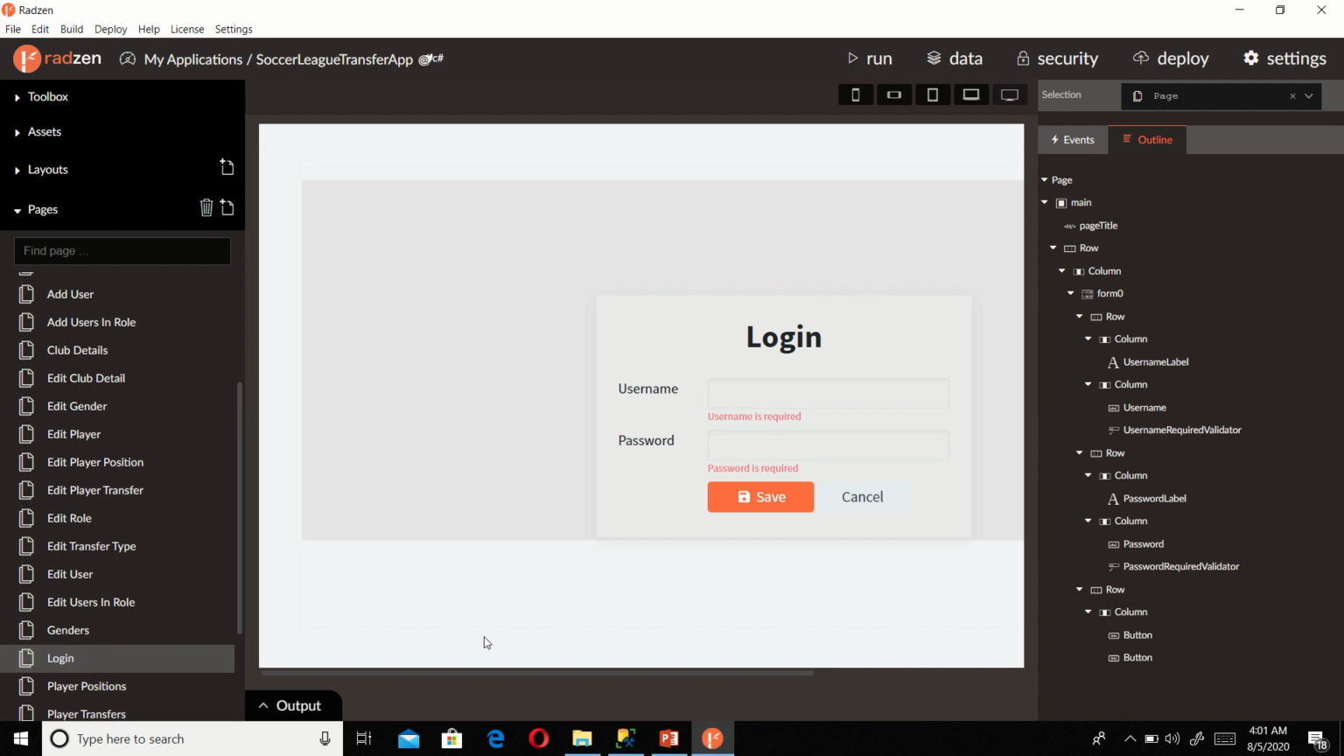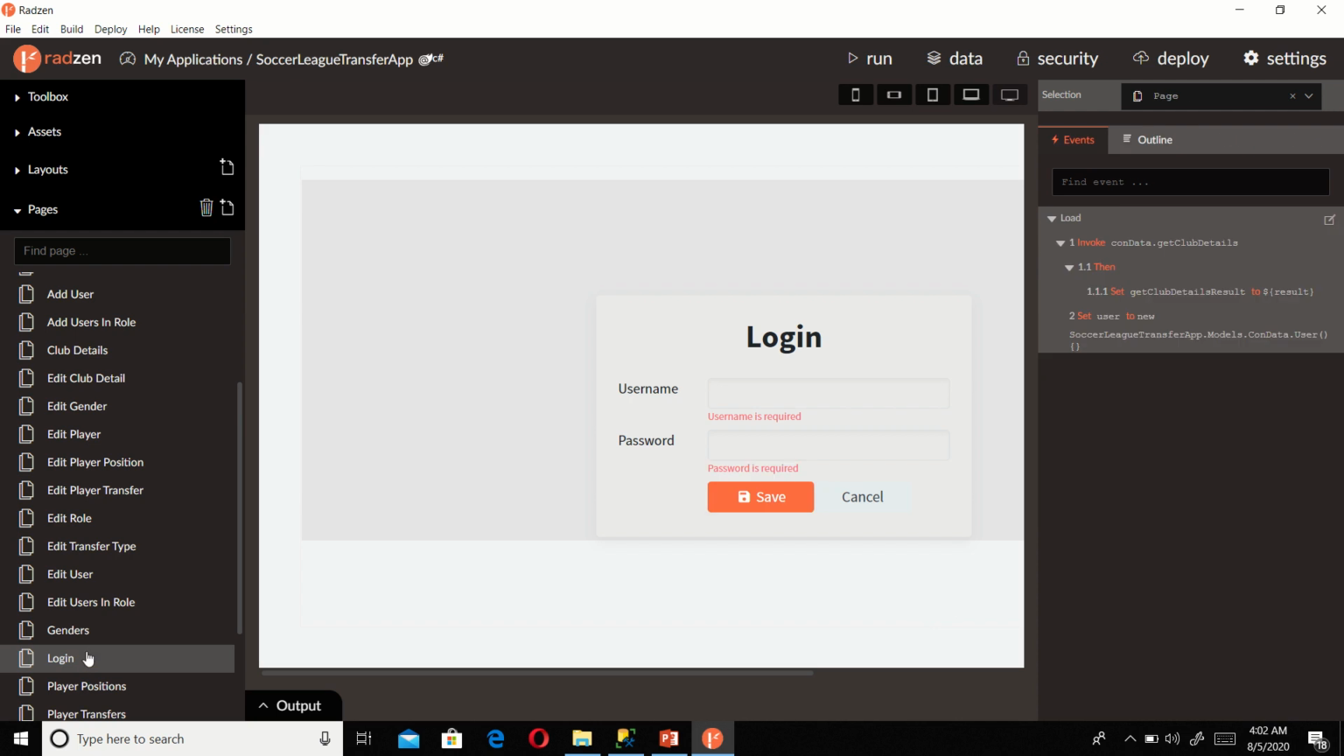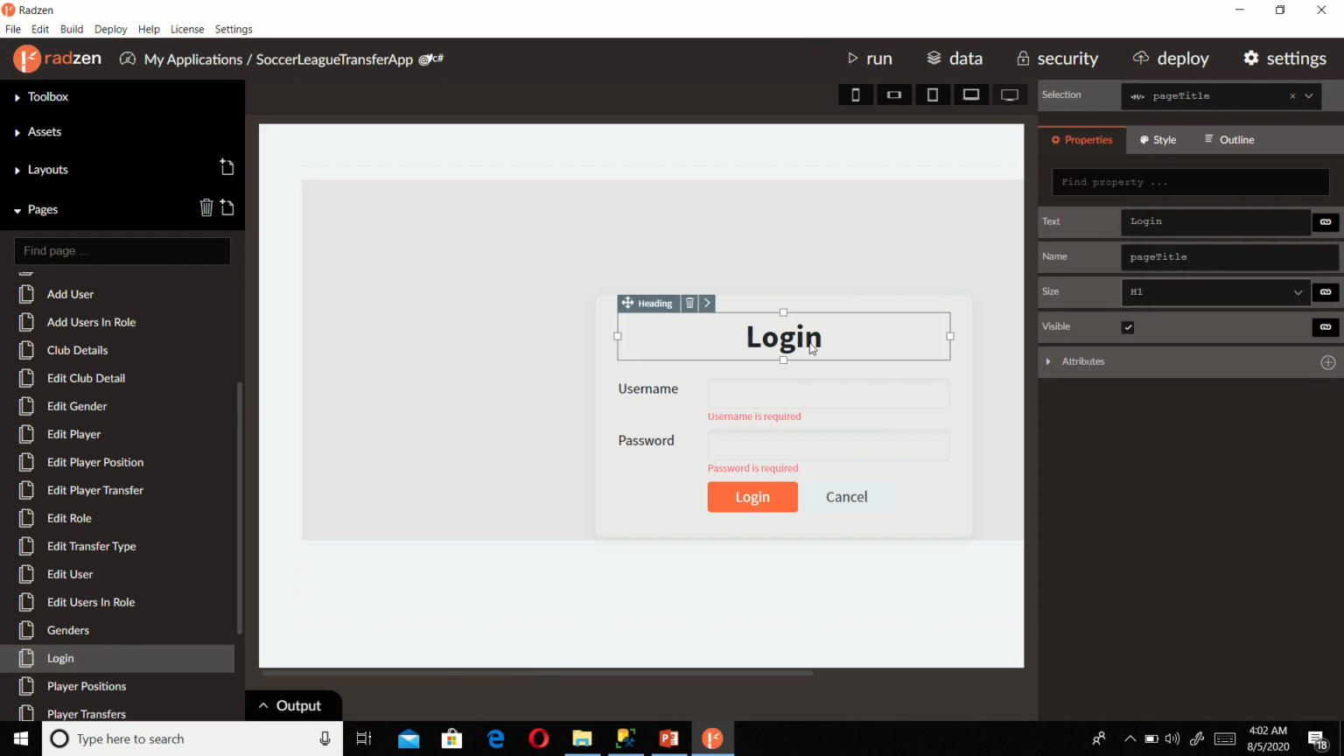Now the next thing I'm going to do is select the button whose caption is save right now. I'll go to properties. I'll change the text to login. I don't want any icon to be there, so I'll clear the save icon away. Let me move away from the page briefly and come back. See, let me change this text to sign in instead of login. Sign in.